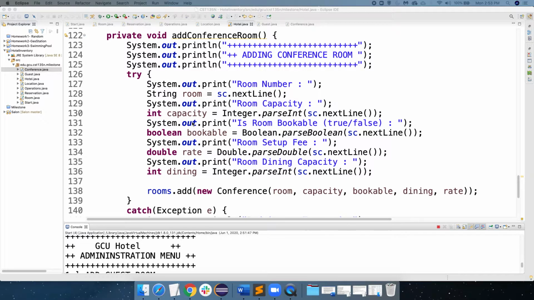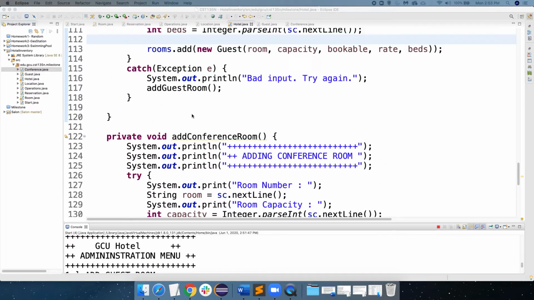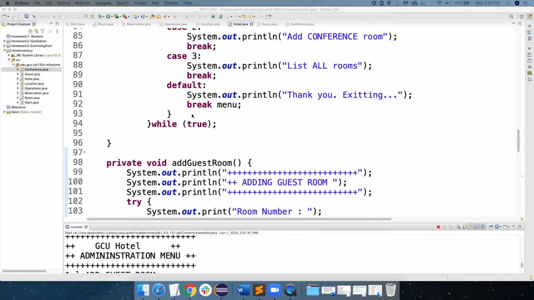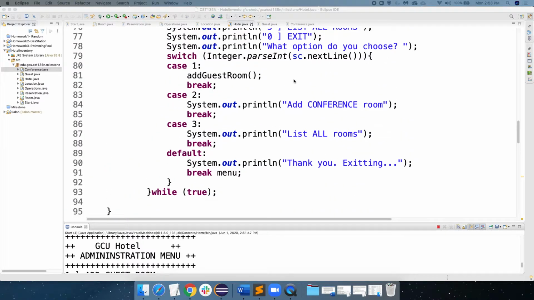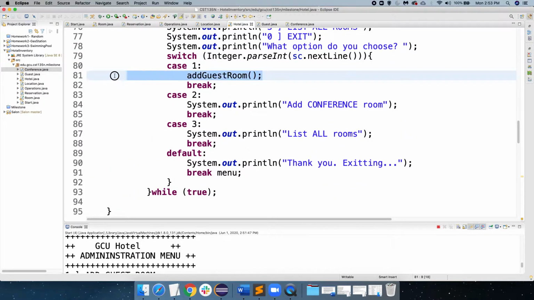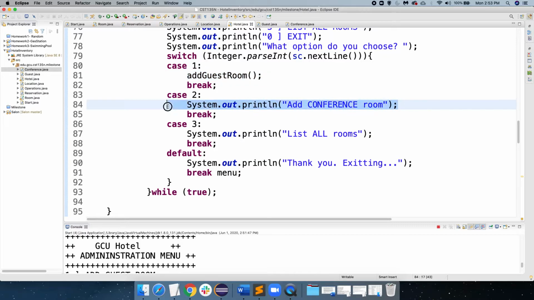Video, we went ahead and did the inputs for the add conference room and add guest room. I did realize I forgot one thing up here. Where it says add conference room in our menu option, we do want to take out the add conference room and actually call the method called add conference room. So next thing we want to do, we want to list all the rooms.